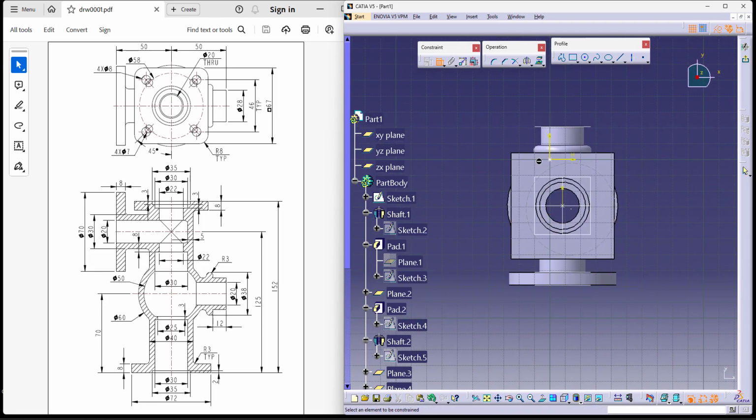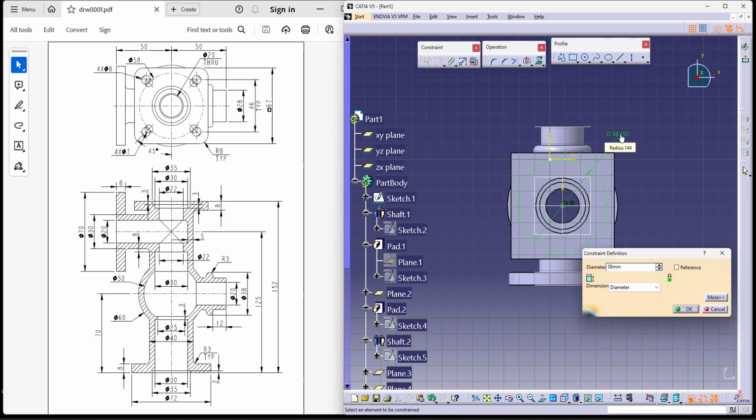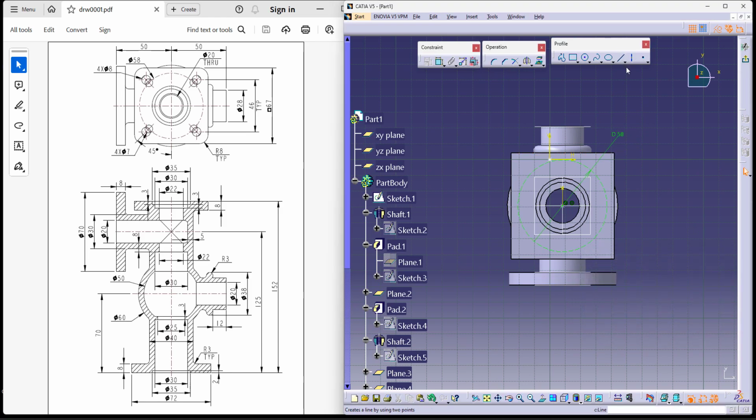Okay, I'll just try to constrain this, and I'd like to constrain this as well. Now, this one actually is 4, which is resting on a 58 dia. So I'm just taking this as 58 dia. And there are 4 circles which are at 45 degrees.